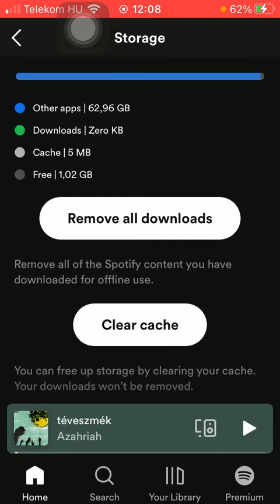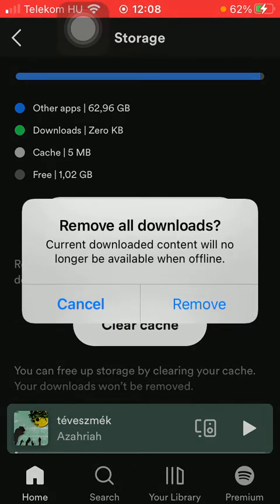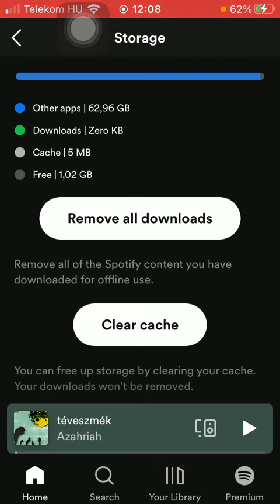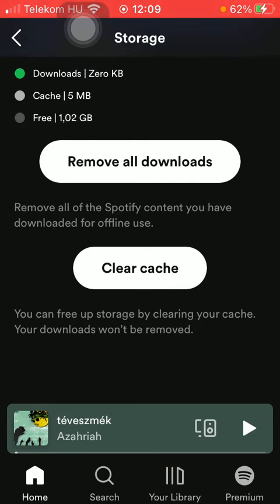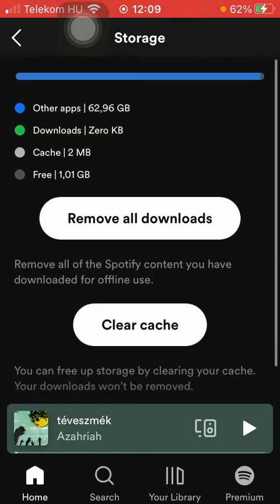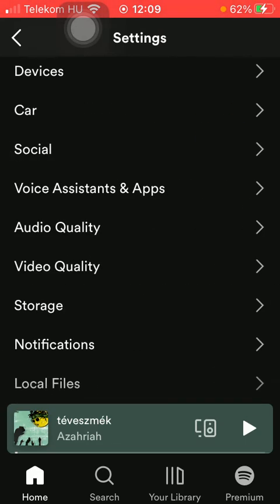So if you want to free up some space, you should remove your downloads by only one click. Remove all downloads. Then click on remove. As you can see, by this function you have removed all of the Spotify songs and content that you have downloaded for offline usage. And you can also free up some space by tapping on this icon, and right now you have freed up a lot of space on your application and on your device.